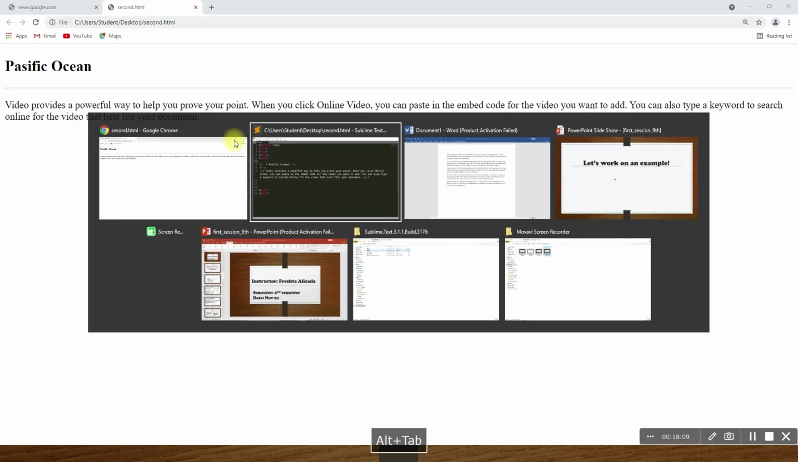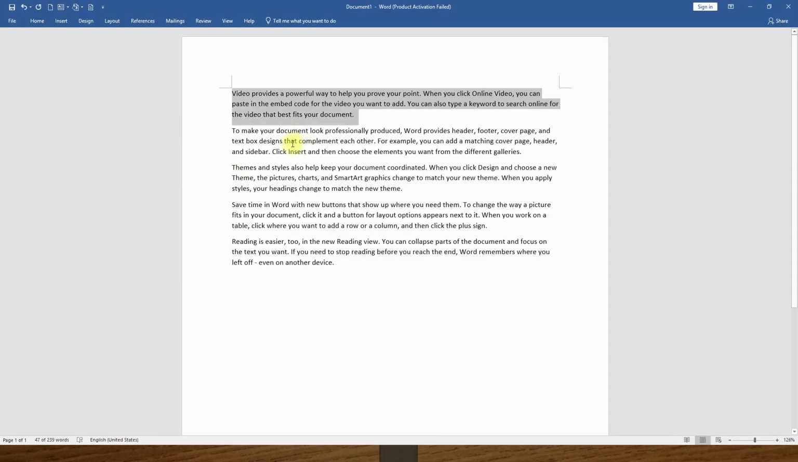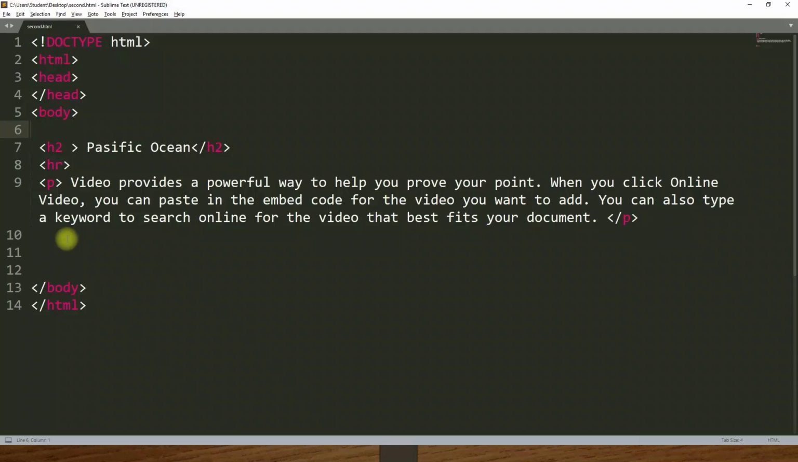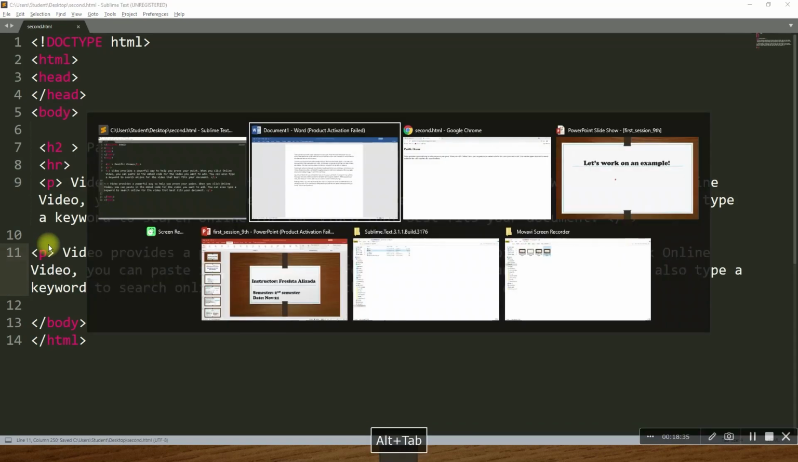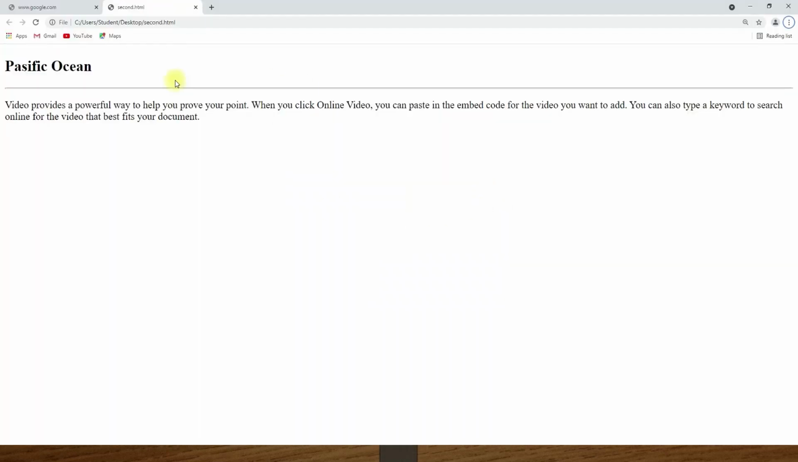So I come to here. Sorry, I don't come to here. Yeah, here, and I copy all the P. It means everything from starting tag of P up to ending tag of P. Ctrl C. Okay, then I come down and I paste it once again. After pasting, Ctrl S for saving the changes. I go to my web page once again, and then I refresh.